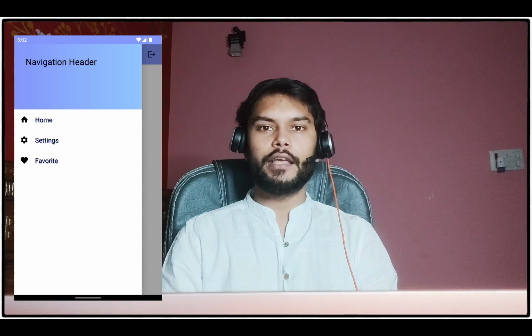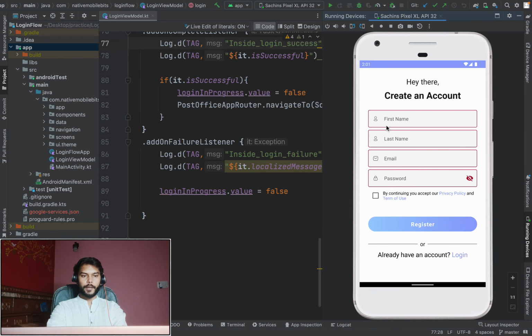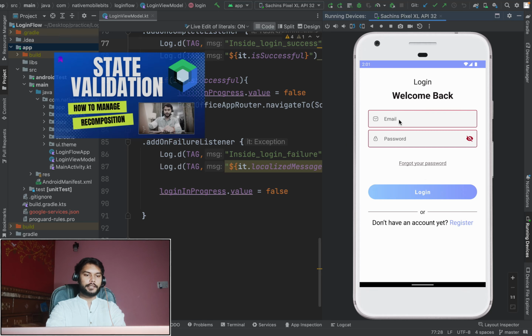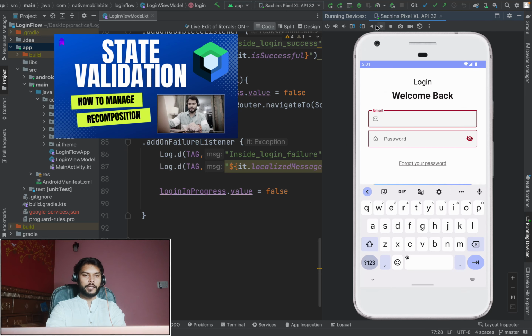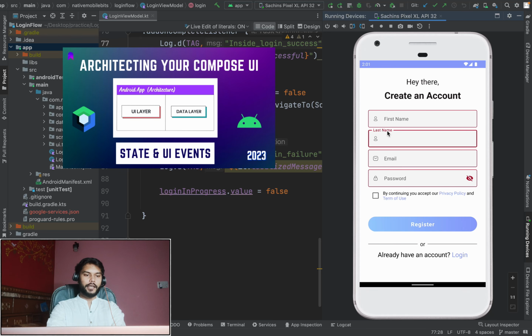In today's video, we are going to continue our Jetpack Compose series and implement a navigation drawer in our Android application. If you are already familiar with our ongoing Jetpack Compose series, you are familiar with our application. We have this login and sign up flow implemented. We have also implemented state validation where we can validate the input entered by the user at runtime. We have also divided our application into two layers, UI and data layer.